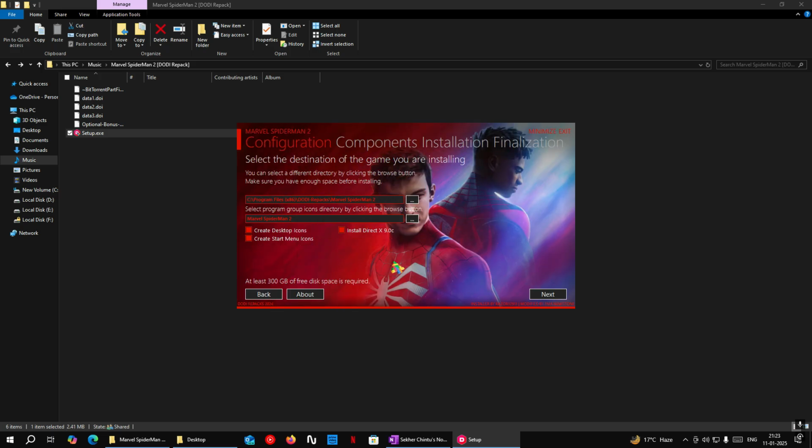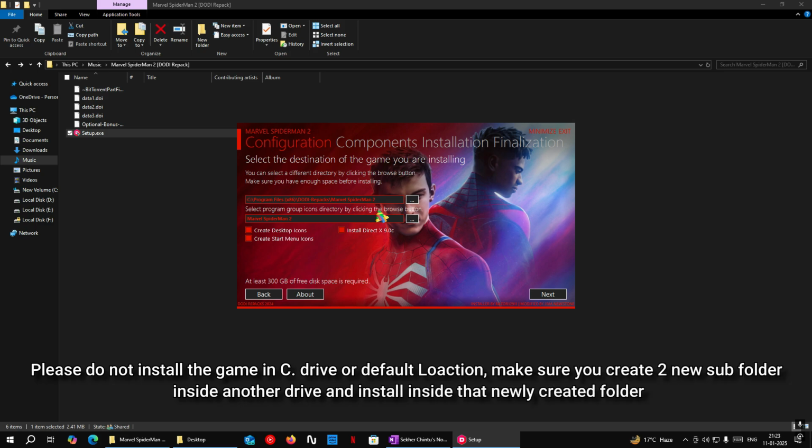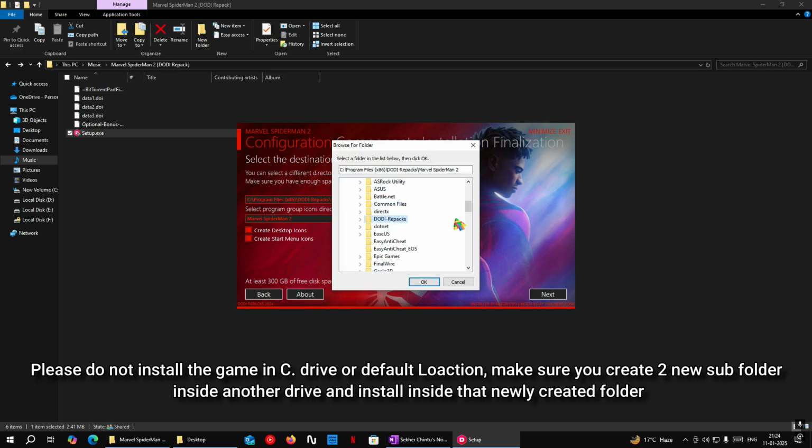Now here I recommend everyone not to install this game in the default installation folder. As you can see, the default installation folder is C drive, Program Files. So I recommend everyone not to install this game on the C drive. Install it somewhere in a different drive location with a different folder. Try to create a new folder, and inside that create another folder and install the game inside that folder.